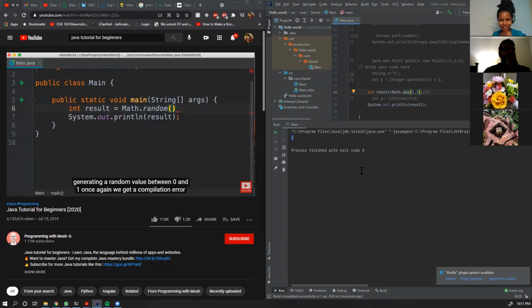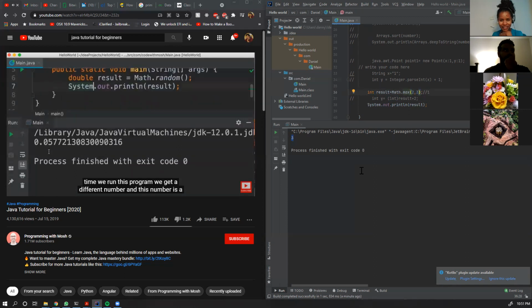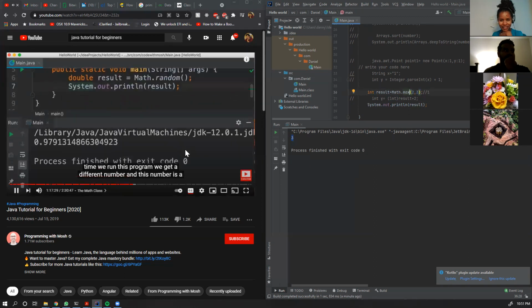Another useful method is random. We're generating a random value between 0 and 1. Once again, we get a compilation error because this method returns a double. So let's change that to double. Now, every time we run this program, we get a different number. And this number is... the random number we make there is the same thing, isn't it? It returns only a number from 0 to 1. Guys, you notice how we make random.